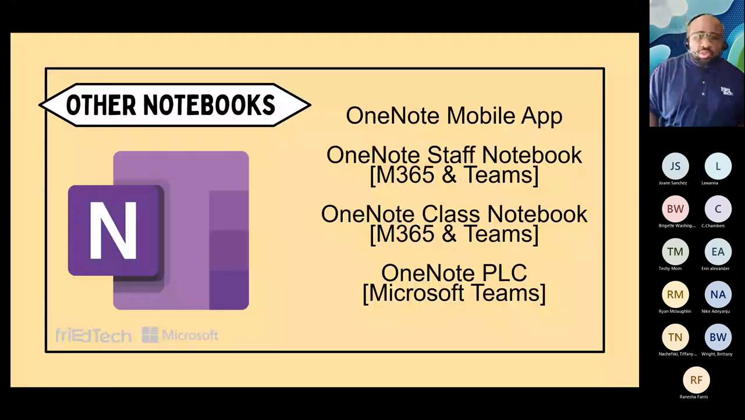So know this, there are other notebooks. There's the OneNote mobile app. There's OneNote staff notebook that's found in Microsoft 365 and Teams. There's OneNote class notebook that's found in Microsoft 365 and Teams. And I'm saying Microsoft 365 and Teams for both of these, because we do know that there are some districts that have access to Teams, but they're prevented from using Teams. But you can go into your Microsoft account online, office.com, and create a staff notebook and a class notebook, and you can use that right off without having to dive into Teams. But OneNote PLC notebooks are only found inside of Microsoft Teams.